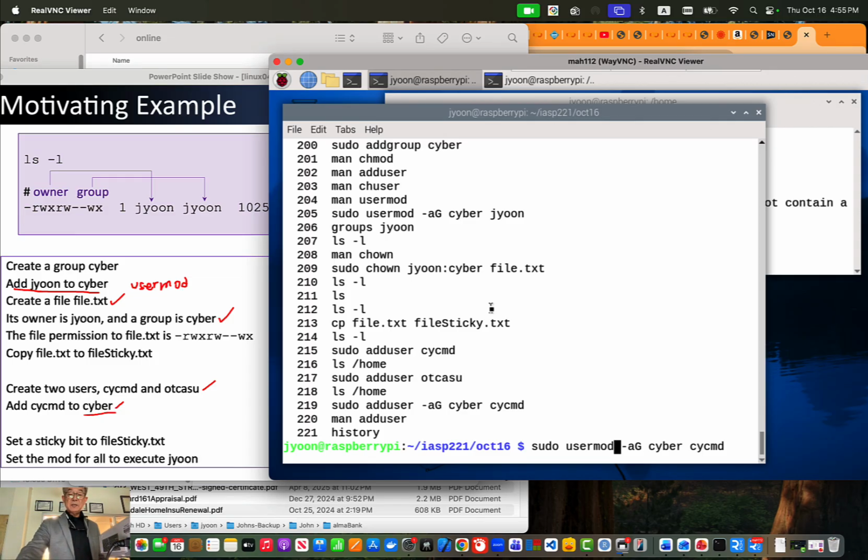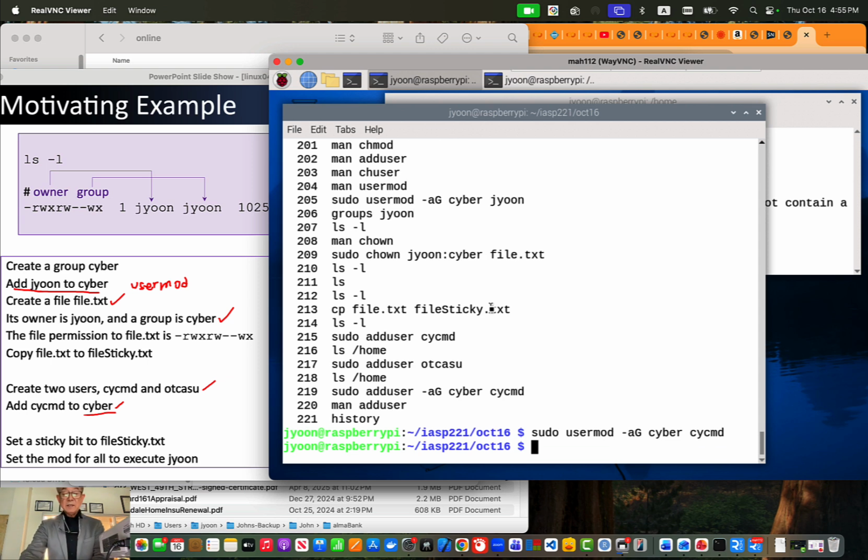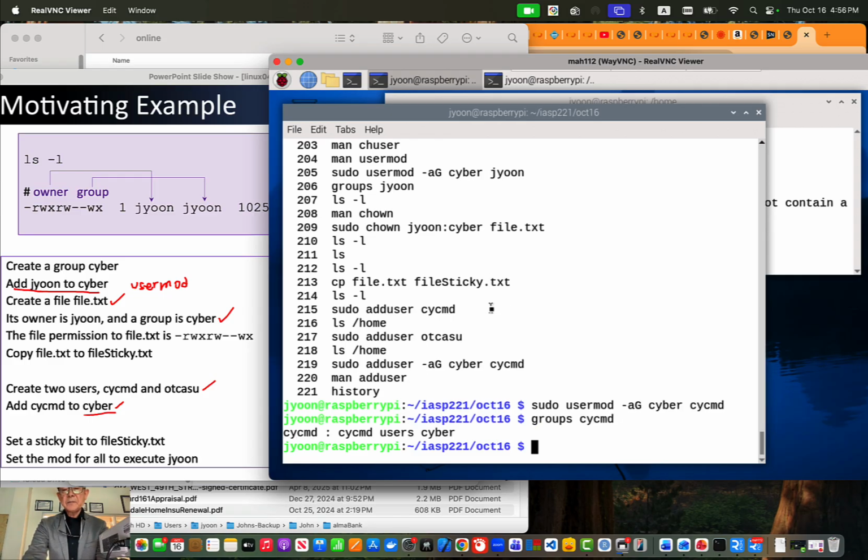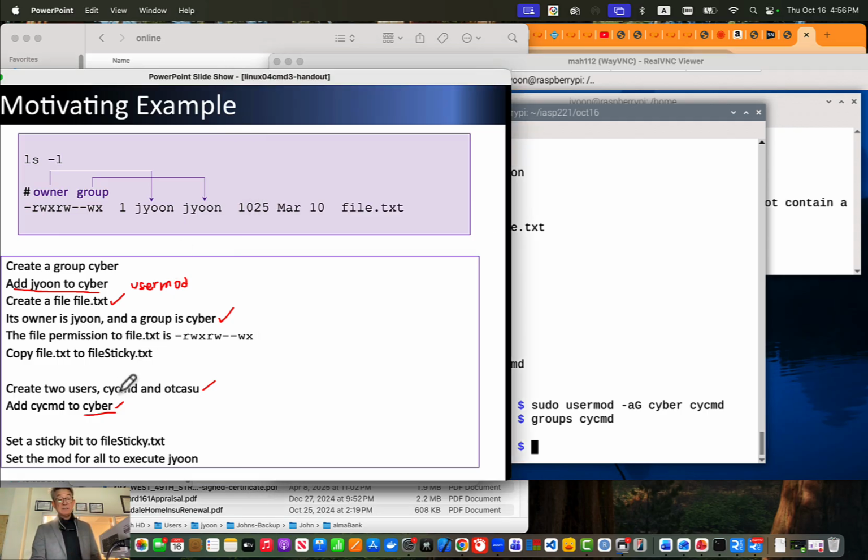So I want to hit return. Hopefully it works, right? If you want to see the group where CYCMD belongs to, then you need to do groups CYCMD. Then CYCMD is himself, and of course everybody is a user, and then cyber. Okay, so we did that. I wrote here user mode, right? So this is the same as that one.